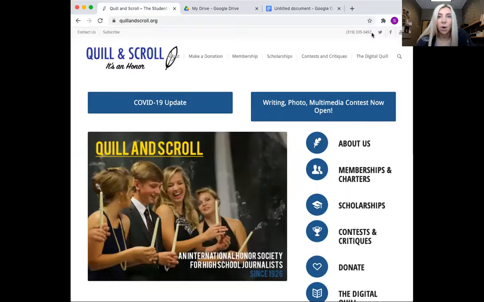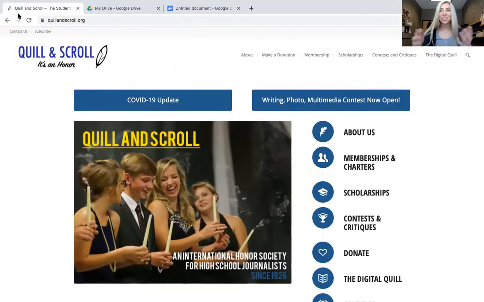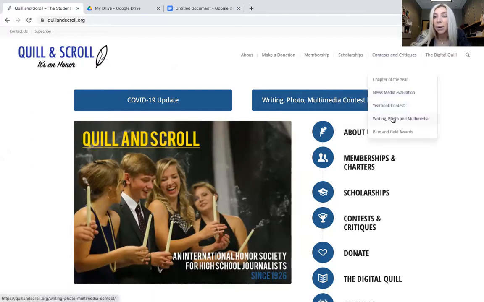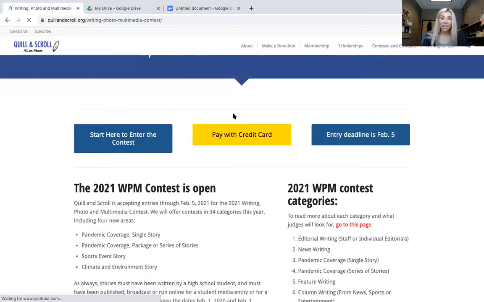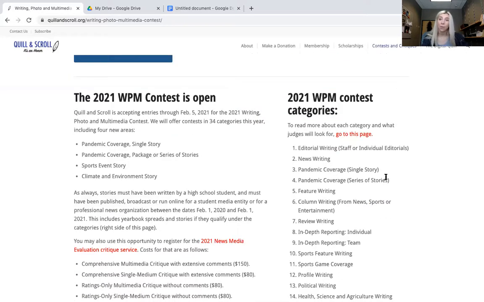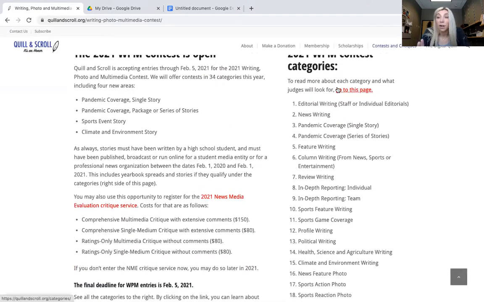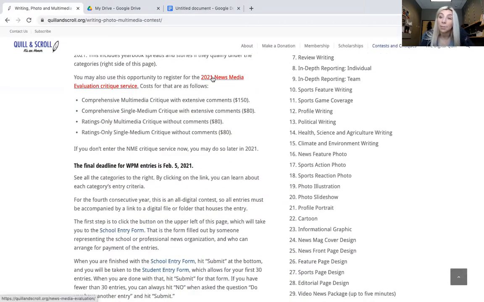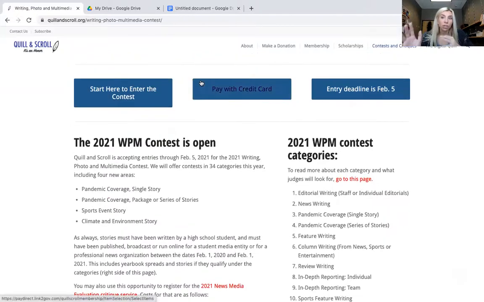The first thing you're going to need to do is go to quillandscroll.org. So I've shown you my screen where I have quillandscroll.org pulled up. You're going to hover over contests and go down to writing, photo, and multimedia. We also have it right on the homepage. So once you're here, you're going to see a little bit about WPM as well as the contest lists. If you're looking for more information about what the contests are about or the individual categories, make sure to click here. And then we have information about our news media evaluation service. But let's start with the form.